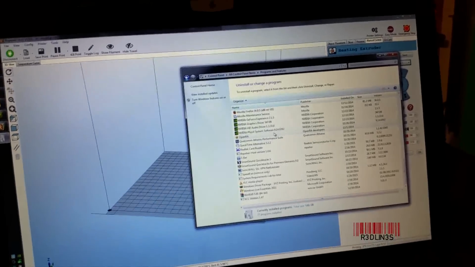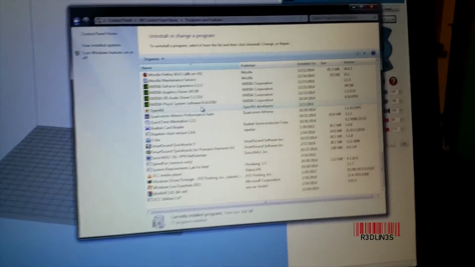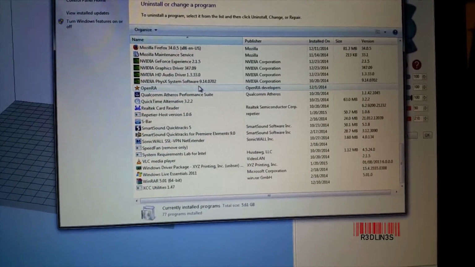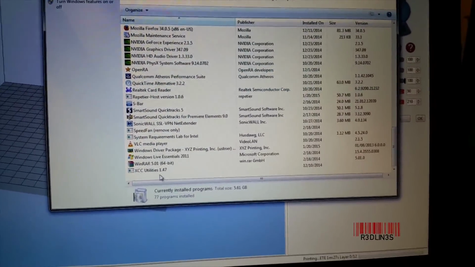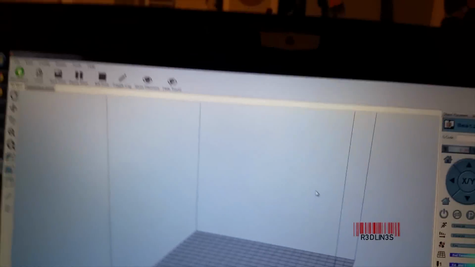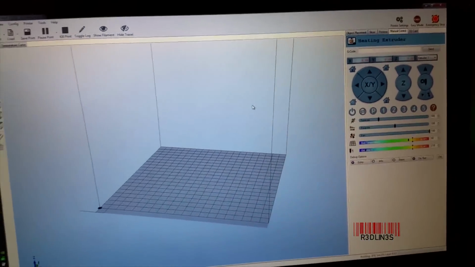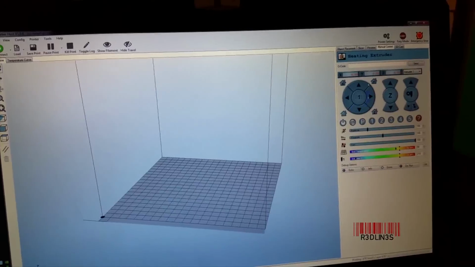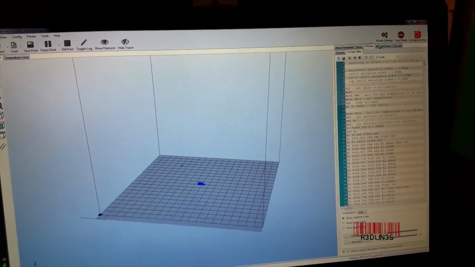Okay, so here's the deal. This is the computer side of things. I have uninstalled the XYZ software because it's a POS. As you can see here, it is no longer with us. So this is the Repetier-Host software. And I do actually have a job printing. And that's it right there.